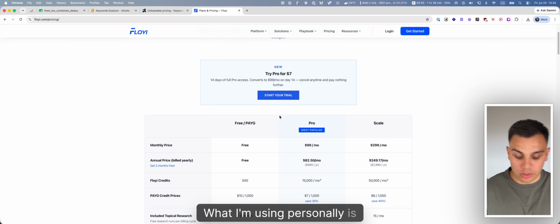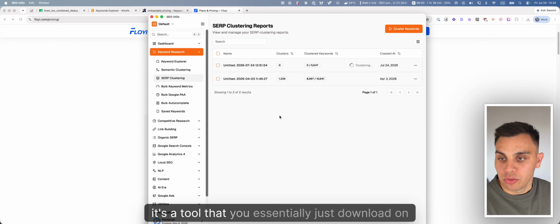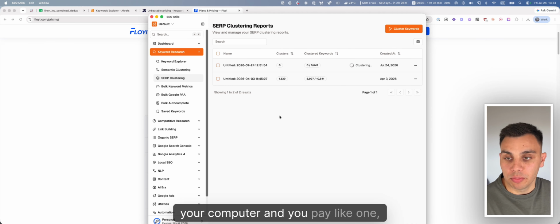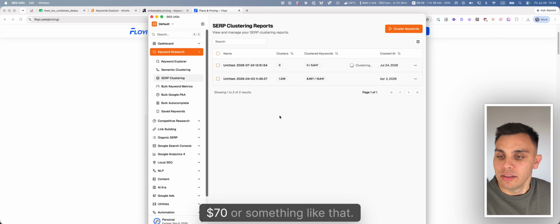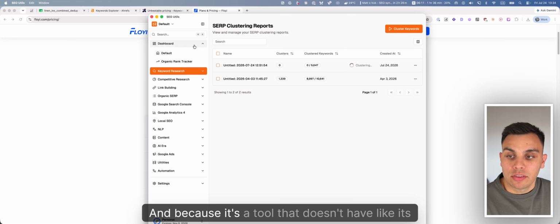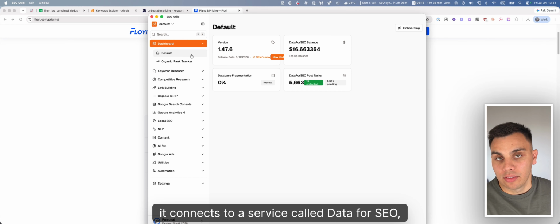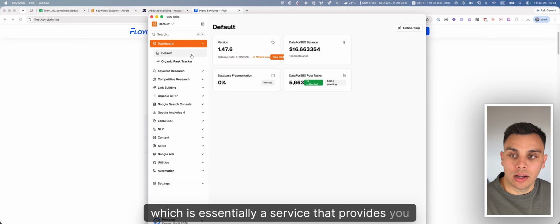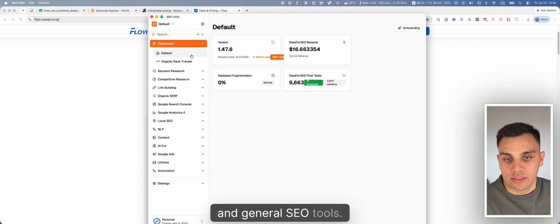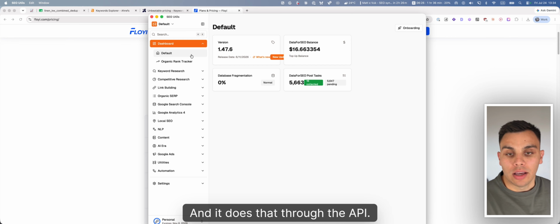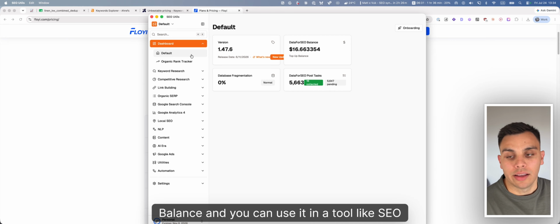What I'm using personally is a little tool called SEO Utils. It's a tool that you essentially just download on your computer, and you pay one yearly fee. That's, I think, about $60-$70 or something like that. Because it doesn't have its own source of data, it connects to a service called DataForSEO, which provides you access to keyword tools and general SEO tools through the API. So you load up your DataForSEO balance, and you can use it in a tool like SEO Utils.